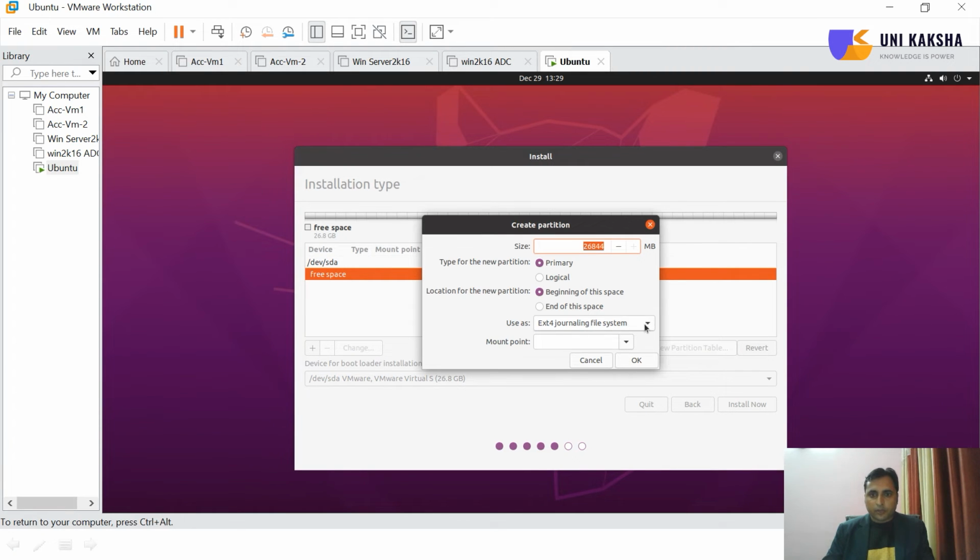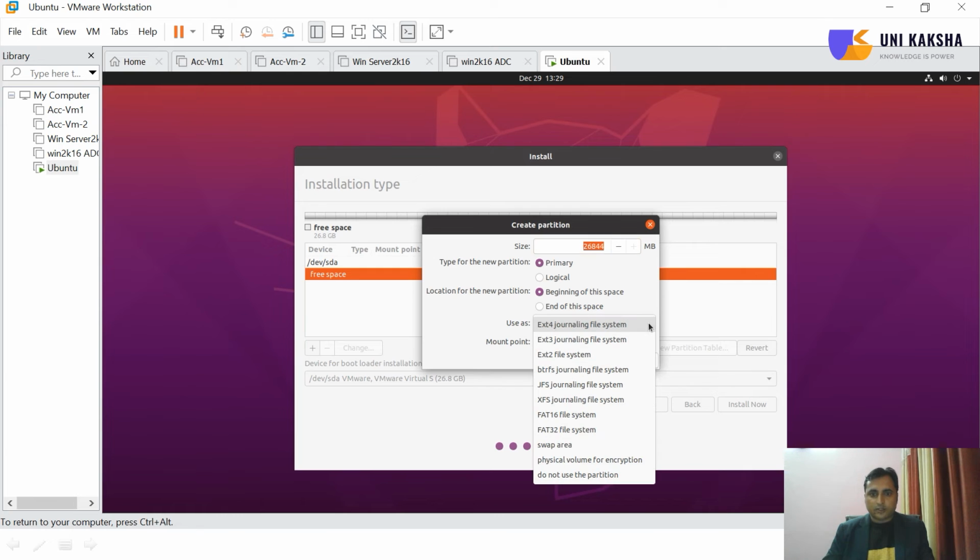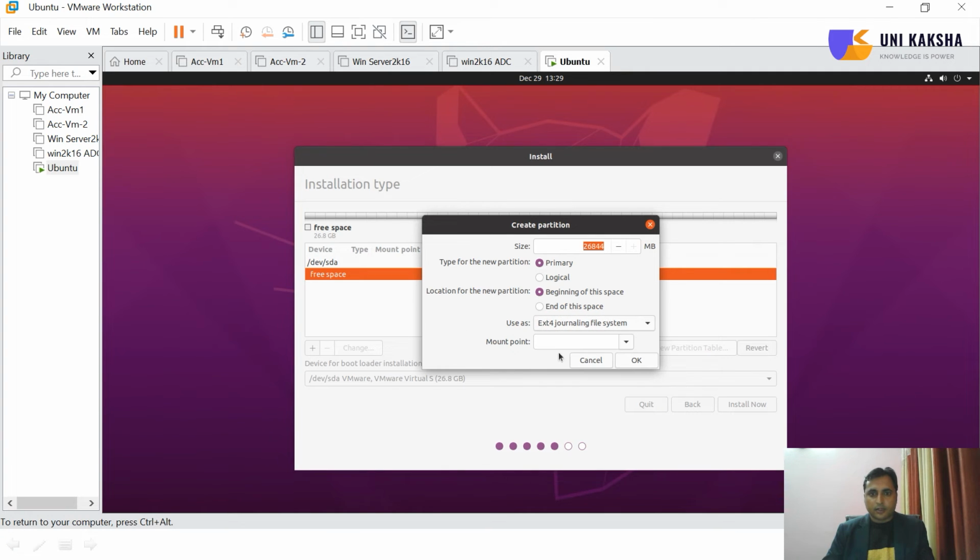Now you have to choose the file system type. Here you can select the file system type that you want to use, correct? And the mount point is also available. So this is the root, correct? Here you have to set the size, right? So now I'm setting the space like 18,000.